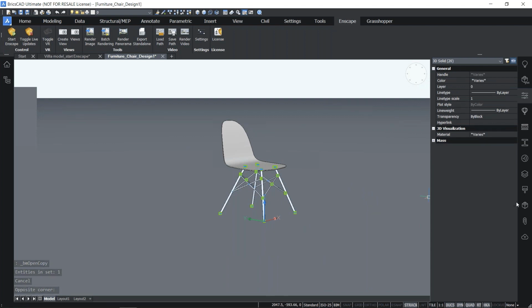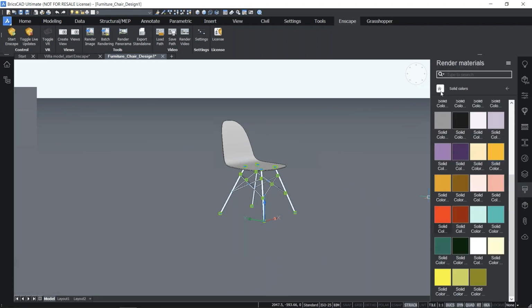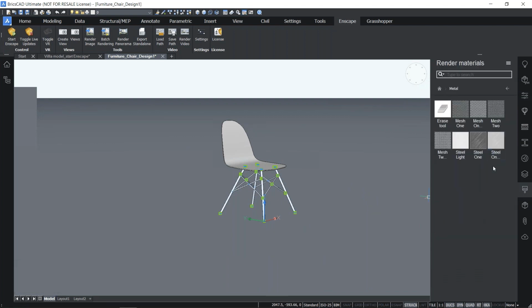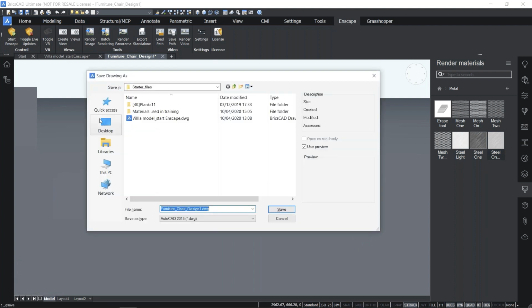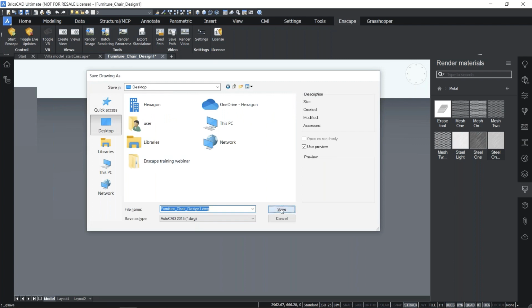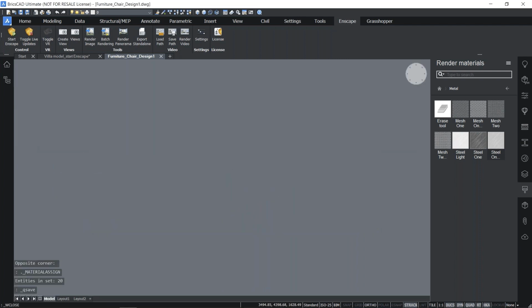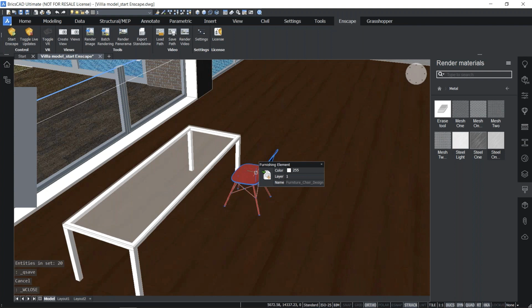For the legs, I would like to have a metal material. So let's see how that is. For example, here I'm adding steel one to it. Now you see here, all my legs have this steel material to it. Let me save this chair somewhere on my desktop. I can close it. So let me replace this chair with the one that we just saved.